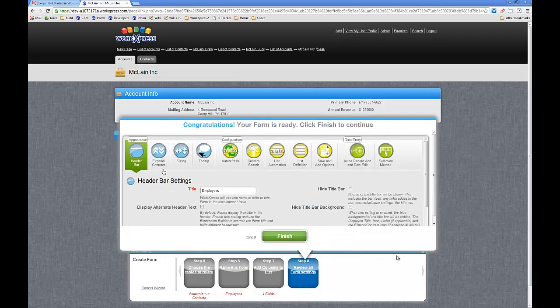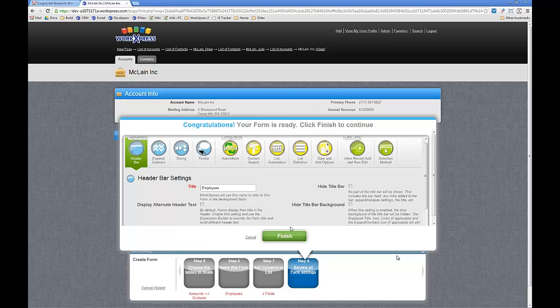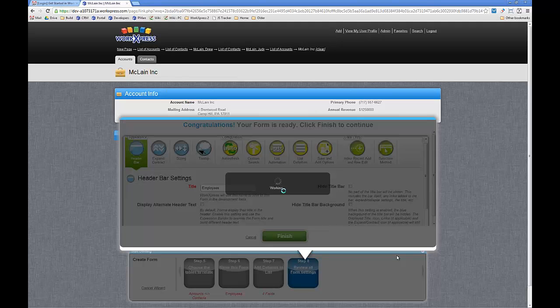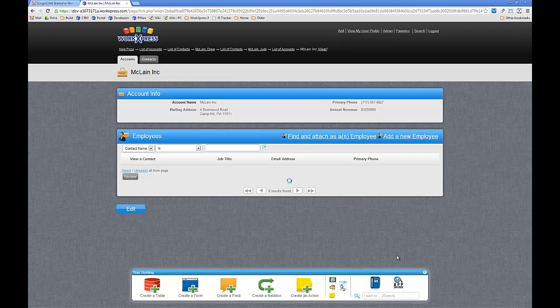So now my form is ready to be created, and it brings up this screen to allow you to review all of the settings. For now, I'm going to accept all of the defaults. As you gain more experience with the system, there may be certain settings you always turn on and off, and you may want to tweak them before you even create the form. But the defaults are pretty good. So here we go. I now have a list form that shows contact name, job title, email address, and primary phone for each of my related contacts, but I don't have any.